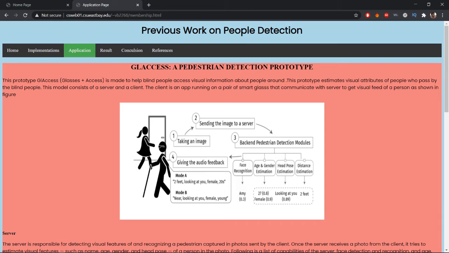So this is Glass Access. Okay, so it's a combination of glasses plus access. It's a pedestrian detection prototype. This is used to help people access visual information about the people around. The prototype estimates visual attributes of people who pass by the blind people.